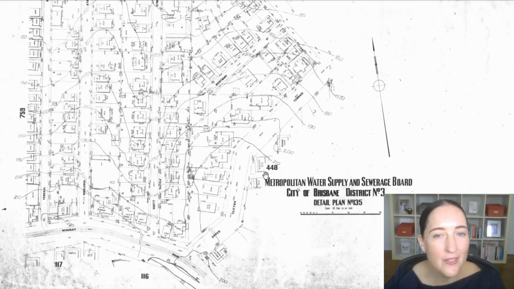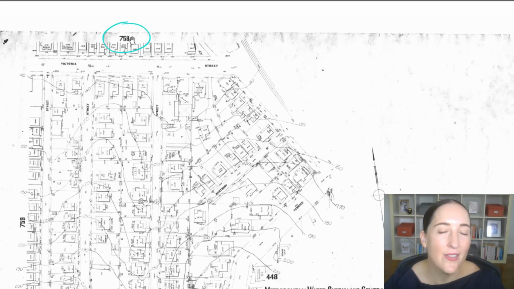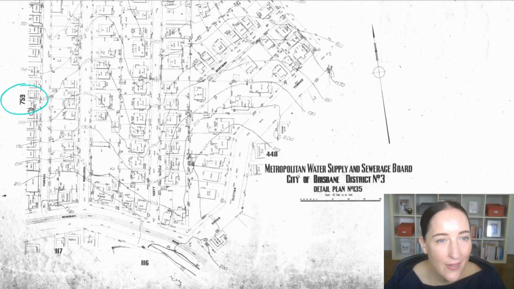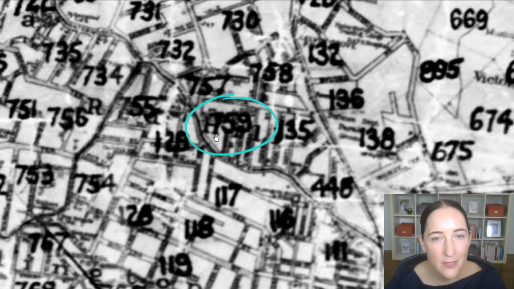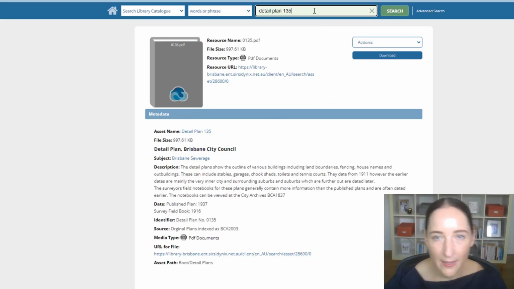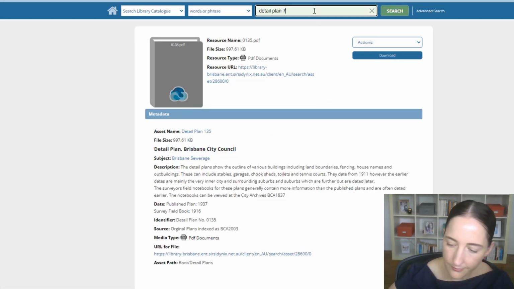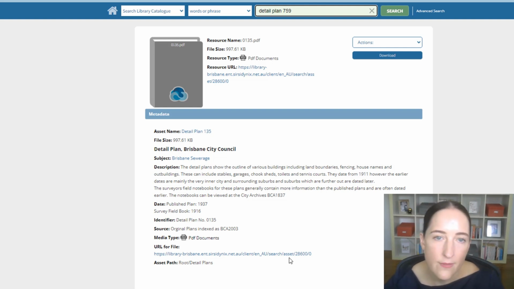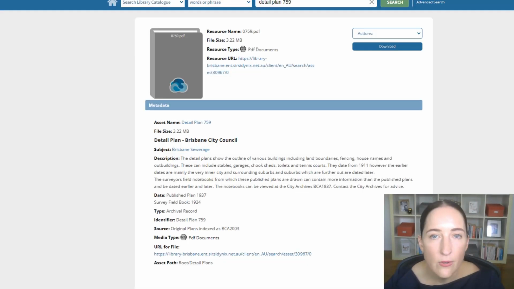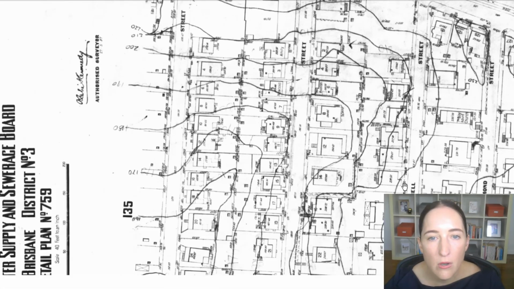But what you'll notice is that on the edge of the map is all of these numbers. They represent the adjoining plan. So if I come over here, that property I was talking about to the west, 759. So if we go back to our central maps, oh yeah, sure enough, 759 looks like it's right. So come back up here, search 759, download, boom, there we go.